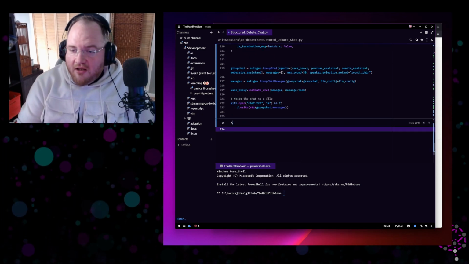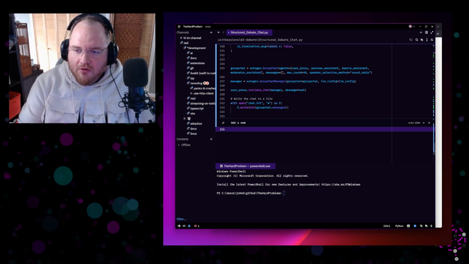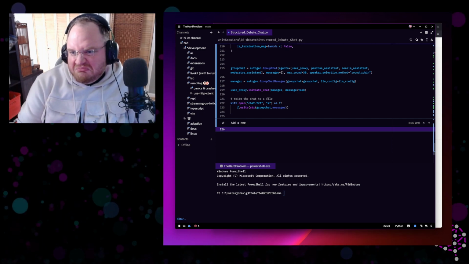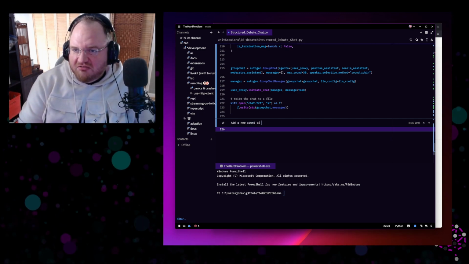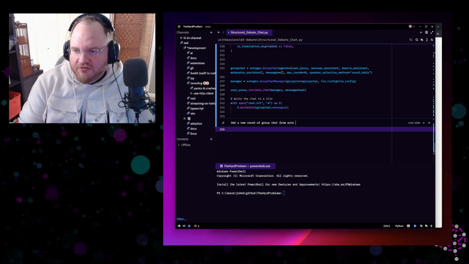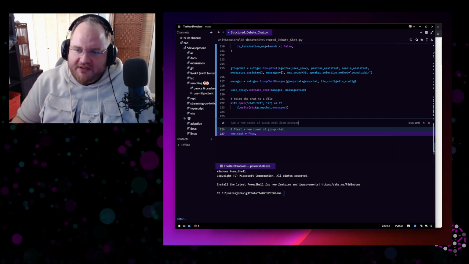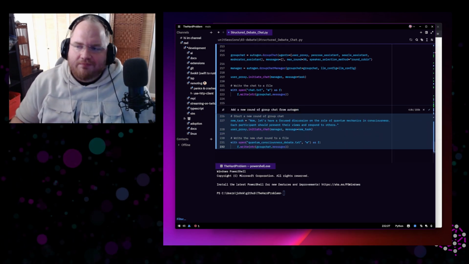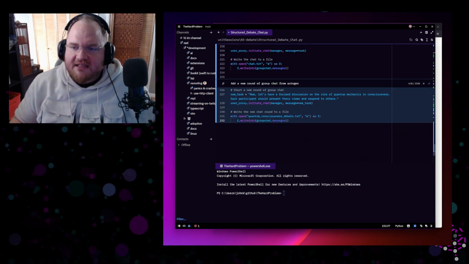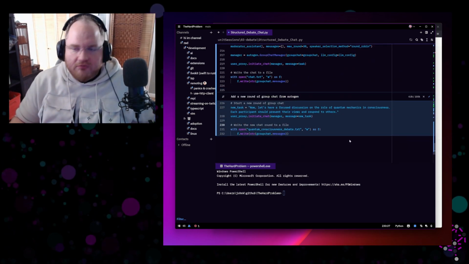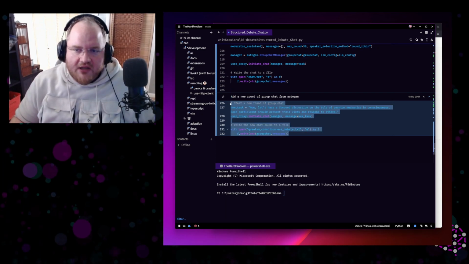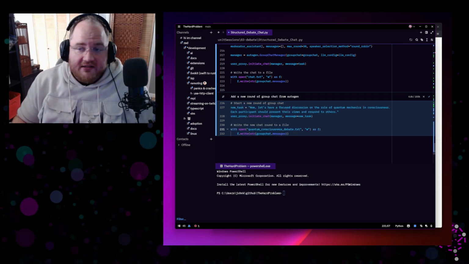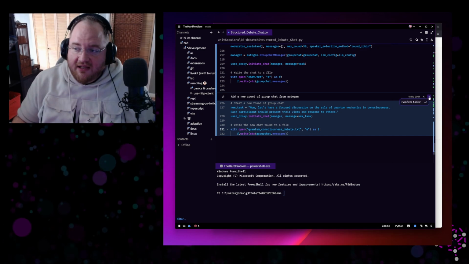Control Enter right in here. Add a new round of group chat from ROGen. I don't know. We'll see what it does with that. New task. Now let's have a focus discussion. So I don't want to talk about what all this is, but you get code right in here, and it can go line by line. It can edit things. It uses a git diff. So right now we're just adding to this line. I can say accept or reject.